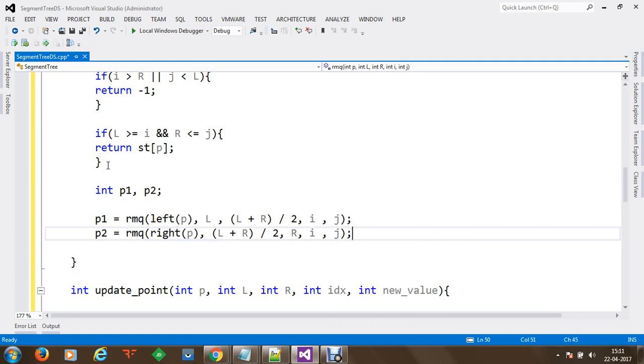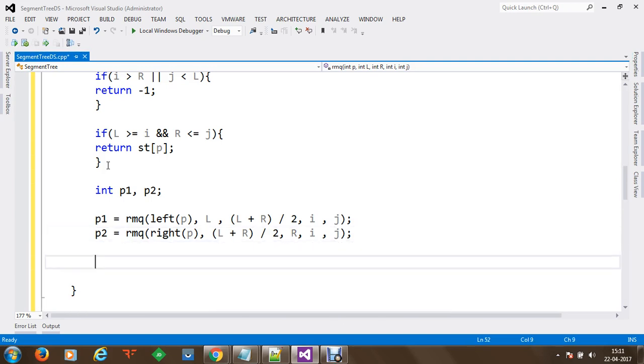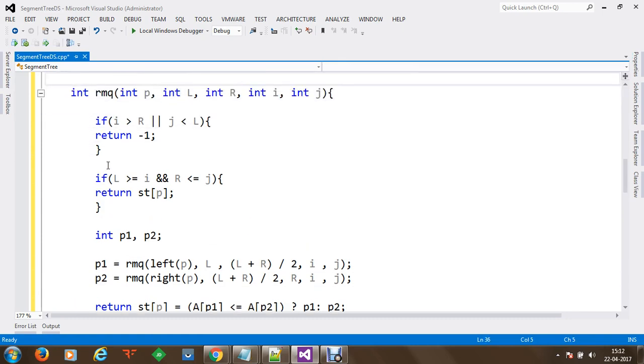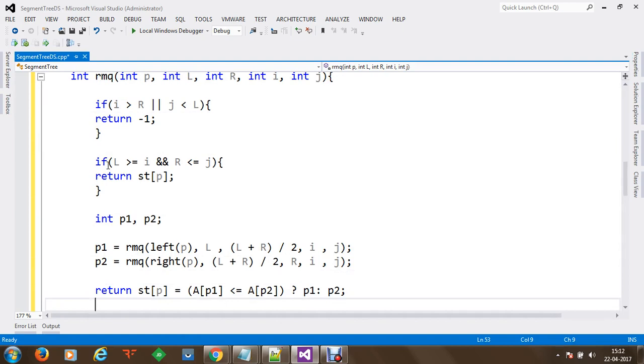And once we are done with this, what next do we want to do? Now we want to compute what we are going to return. So we are going to return ST of p, and within this we are going to check whether a of position 1 is smaller than or equal to the vector value at position 2. If this is true, we are going to return p1, or else we are going to return p2. So somewhat like this, we are going to return the range value here. So whatever segment has been identified with respect to this p1 and p2 will be returned.